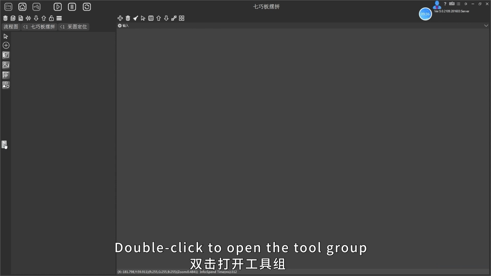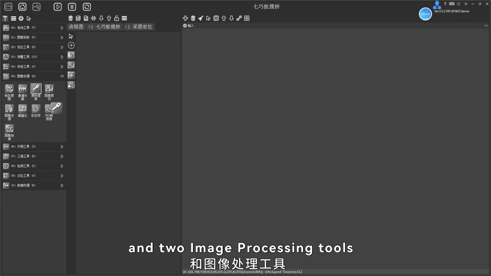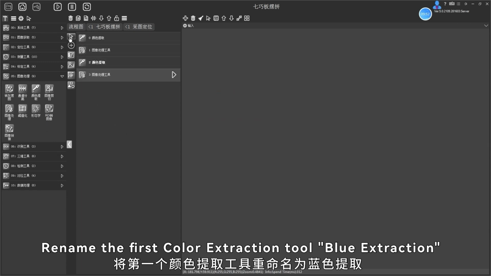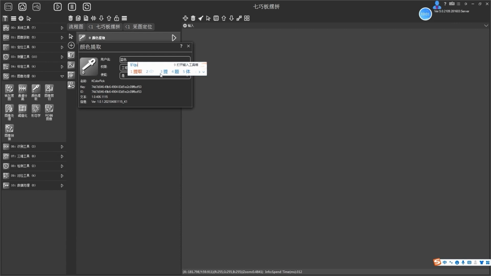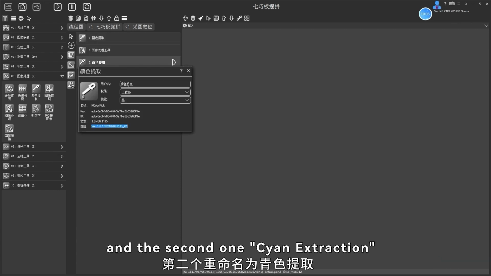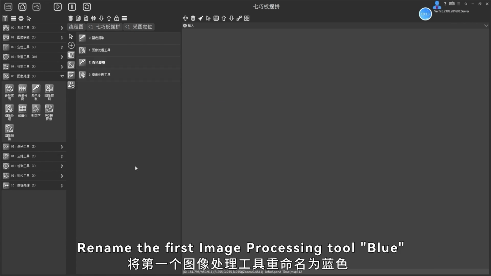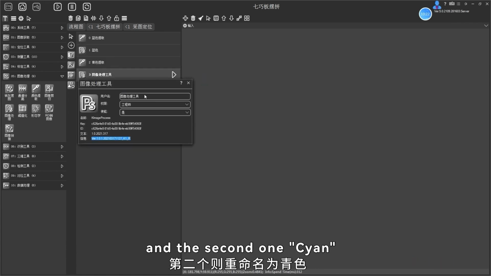Double-click to open the tool group. Add 2 color extraction tools and 2 image processing tools. Rename the first color extraction tool Blue Extraction and the second one Cyan Extraction. Rename the first image processing tool Blue and the second one Cyan.